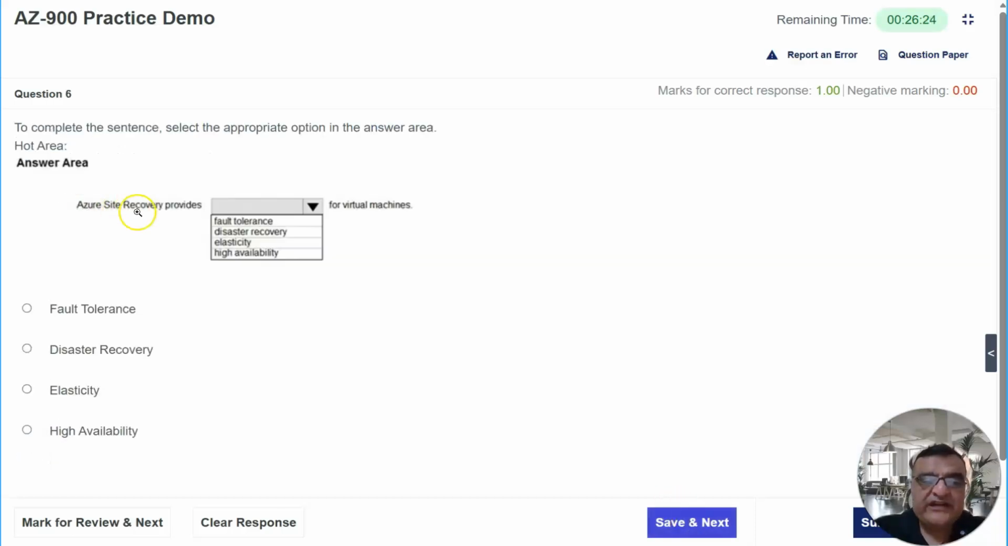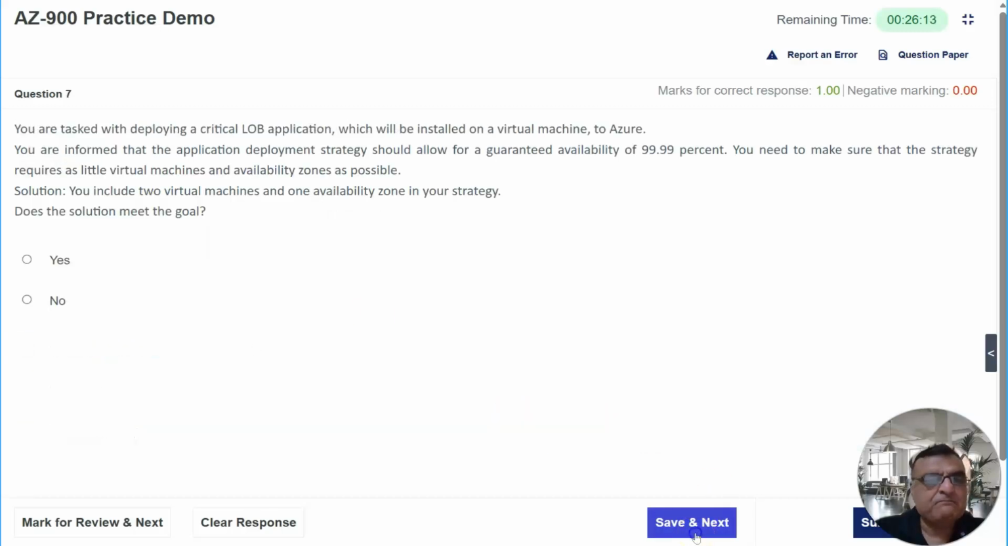Okay, Azure Site Recovery provides fault tolerance, disaster recovery, and high availability. So ASR is disaster recovery for your virtual machines.